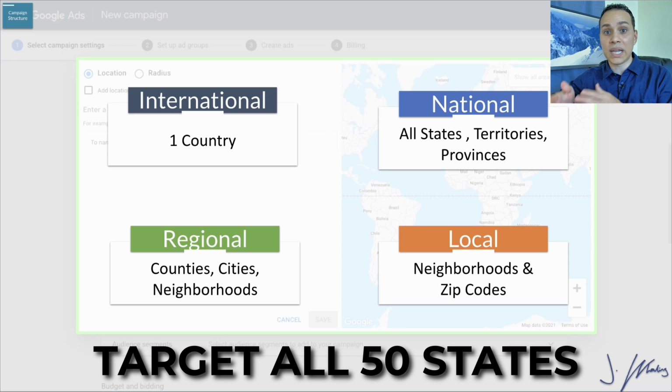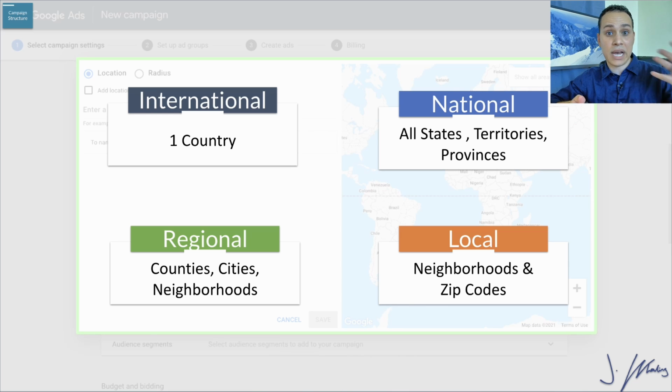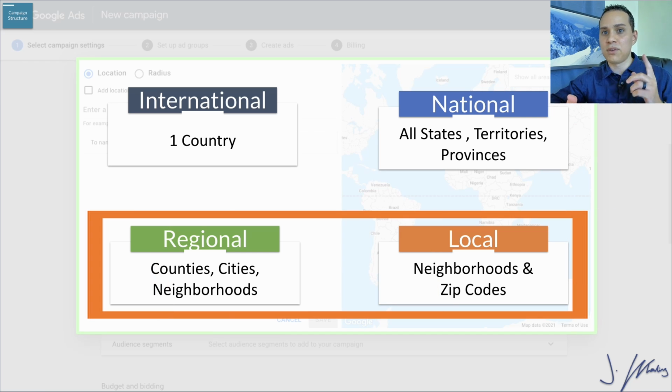And this is going to allow us in the future, when you get to optimization, to see the exact states and how they're performing. Because if we just left it at United States, as you'll see when we get into optimization, it's just going to tell you all the data for United States and you're not going to know which particular state's working.